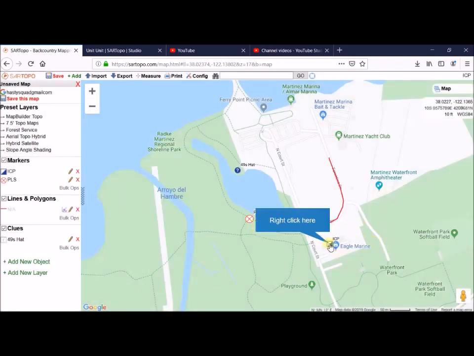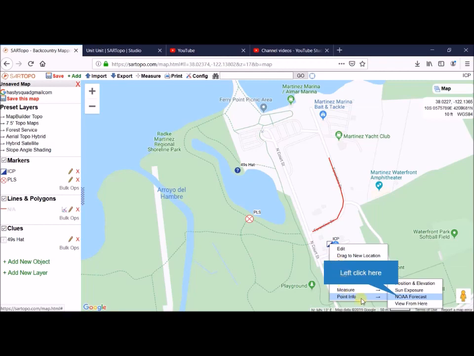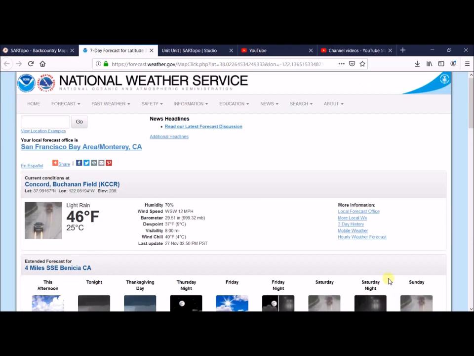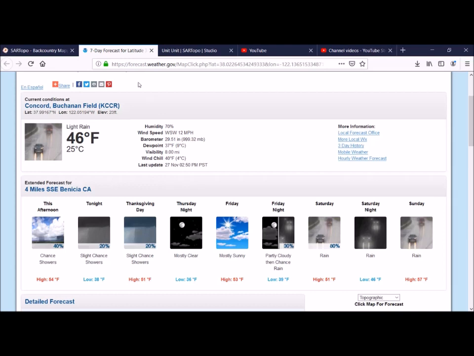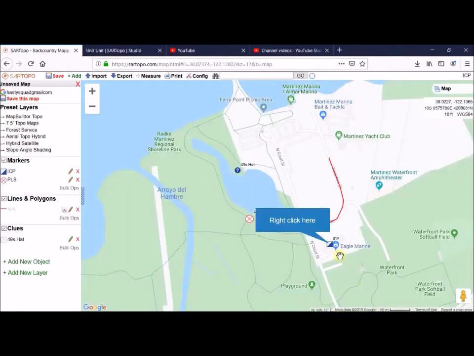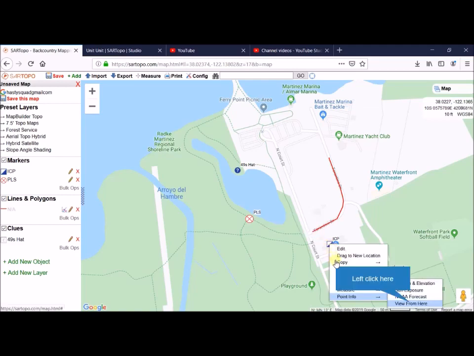Again, for a point, this time I'll use the ICP. I can see the weather forecast for that area. Okay? Monterey Bay, San Francisco Bay, Monterey area. Here's going to be the weather forecast for this area. An interesting one that I get is the view from here.